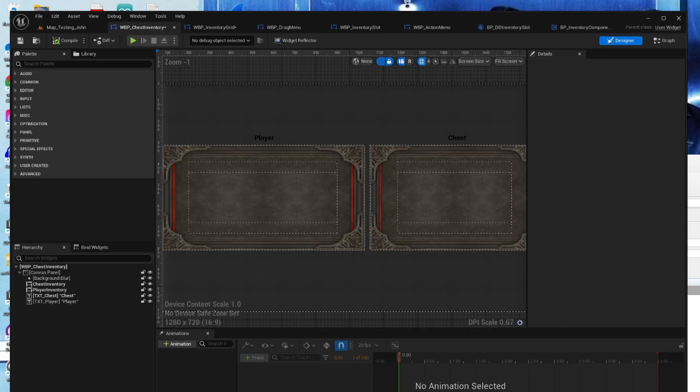Okay, so I know you guys have a lot of questions about how the inventory and the widgets of the inventory system work. So I'm going to make this video to try to explain to the best of my ability how it all works. First, we're going to start off with an example with the chest inventory.